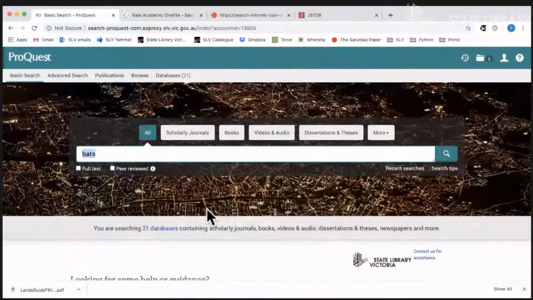Okay, and we've had another question. I think this one's for Tom. Is it possible to search across multiple databases at the same time? Thanks, Marcus. Yeah, I'll share my screen to answer that one.